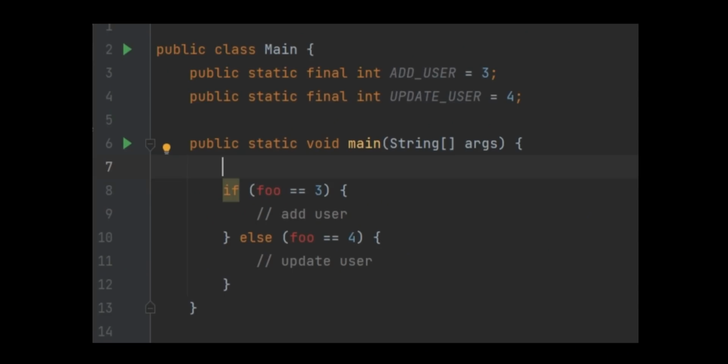So an example of a magic number is going to be an if-else statement here. Say if foo equals 3, add user, else if foo equals 4, update user. So again, this 3 and 4 are magic numbers because they're just kind of there. They don't really have any meaning. So a better way to do this is to put this 3 into a variable. So up here, we could do something like public static final int ADD_USER equals 3.